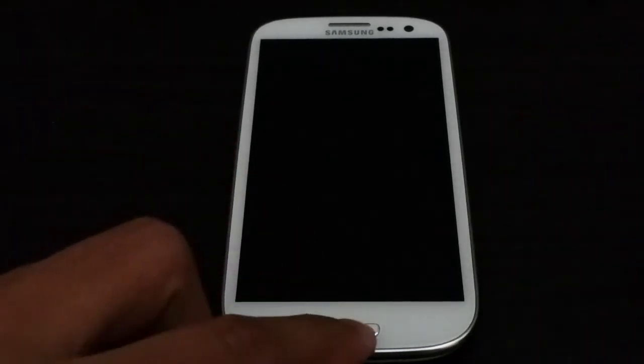Right now, I'm doing a review of Black Jelly Bean ROM version 0.5 for Galaxy S3 AT&T. Let's go ahead and get to the review.